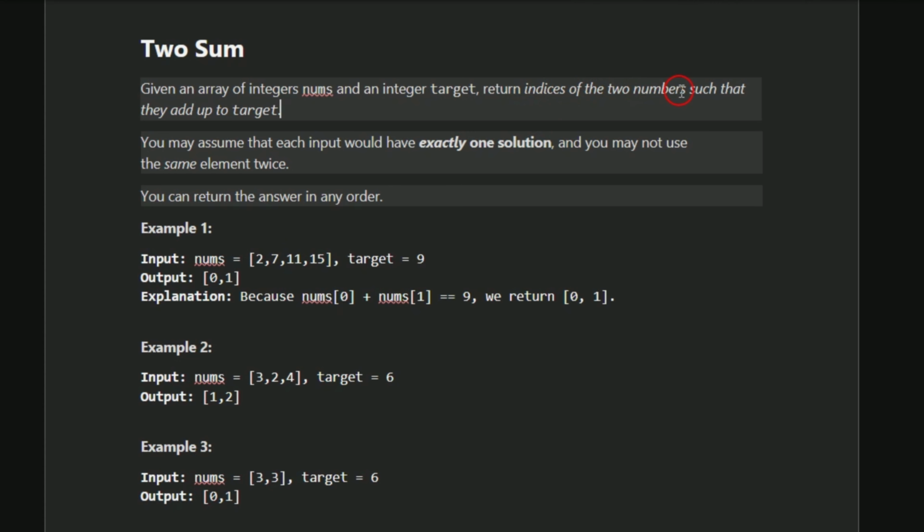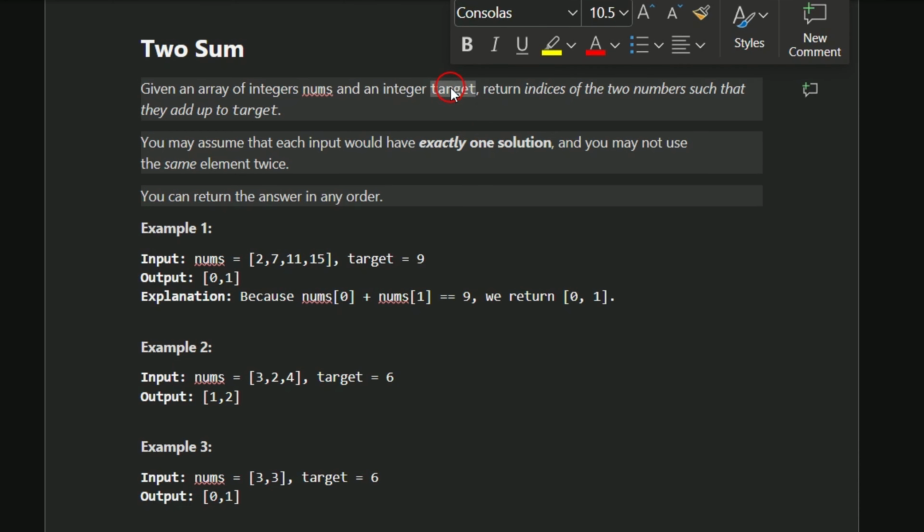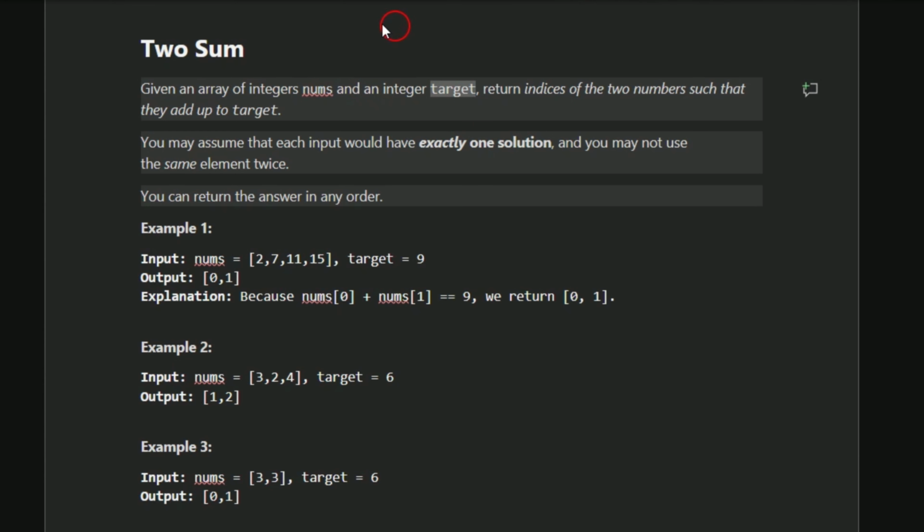Return indices of two numbers such that they add up to the target. So we are given a target and we need to see which two indices related numbers, right? If you take two indices, the related values should sum up to this target. That value we have to return. So the return is a number that is the sum of any two elements in nums which is equal to target. So this is the question.